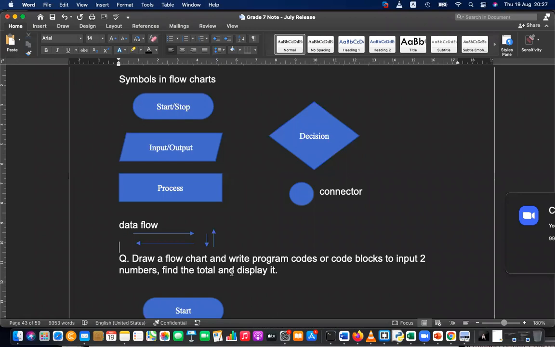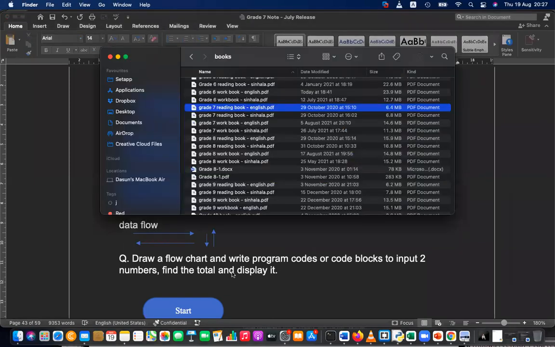And also write codes to input two numbers and find the total. Okay, writing code may be difficult for you because you have not done it previously. If you have done it, you can do it and send a WhatsApp to me.